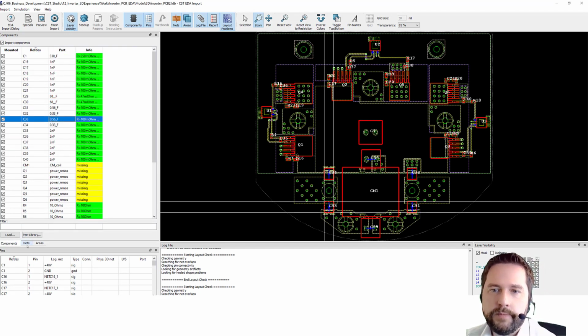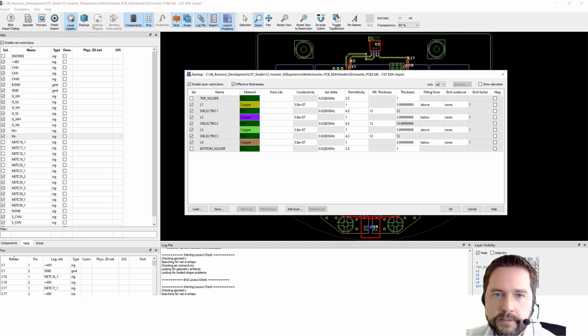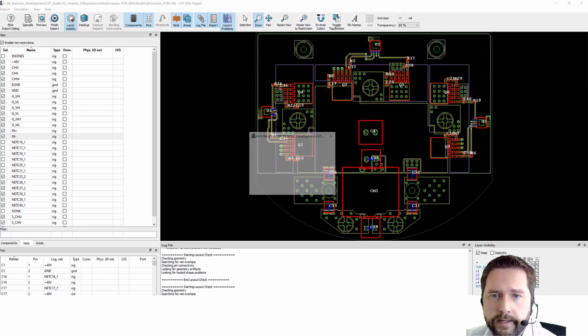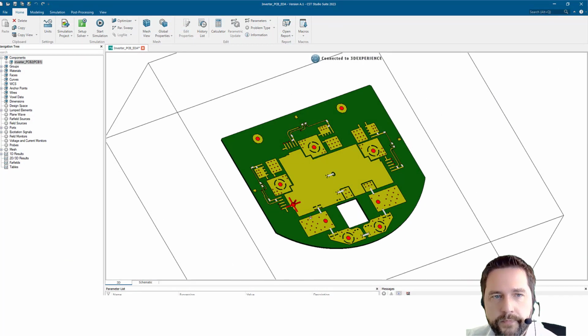In this case, it's an ODB++ model, but it could also be from other vendors. Here we see all the layers. We can modify them, and in the end, we can again export it to 3D, and the model will be updated inside CST Studio Suite.